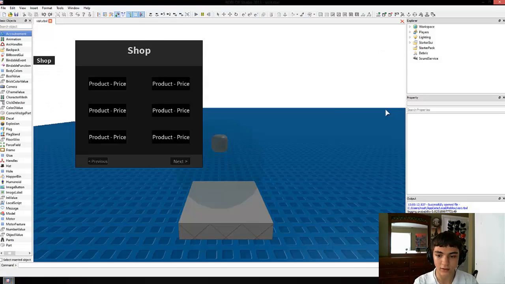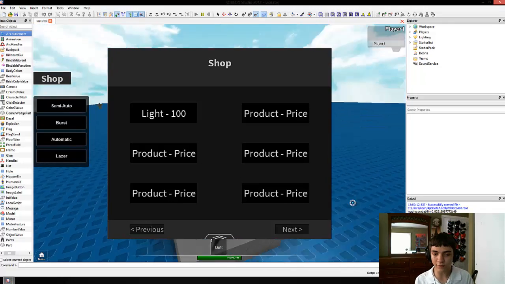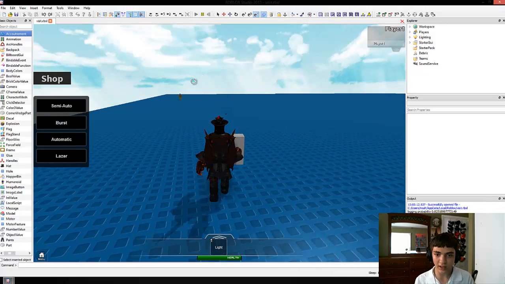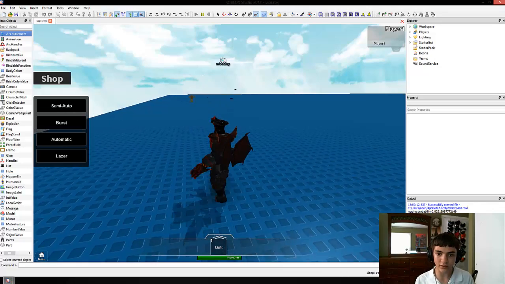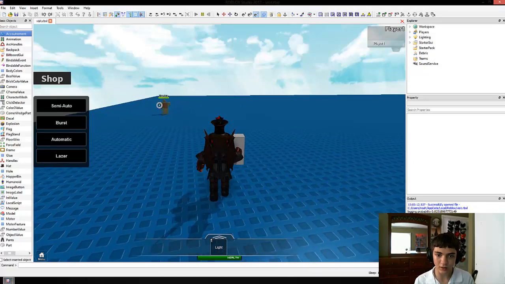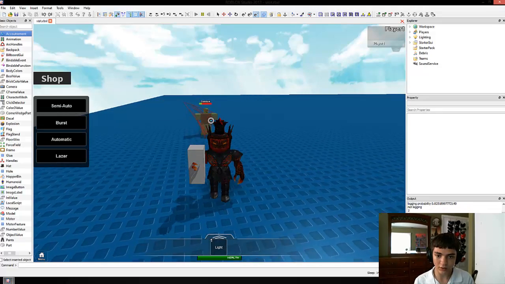Or at least it should. That's my plan. So we click product price. All of these are going to give us their values, or their button IDs again. And now when we click light 100, would you look at that? We have a light. And let's close this shop. And it's working perfectly fine. If I show you guys, by the way, in a second, I got something to show you after I kill this zombie, of course. Die, zombie!